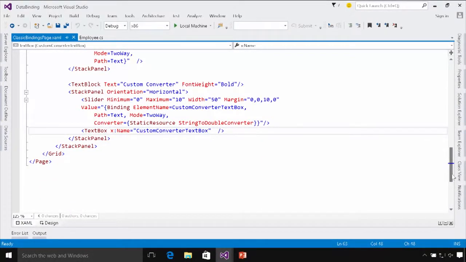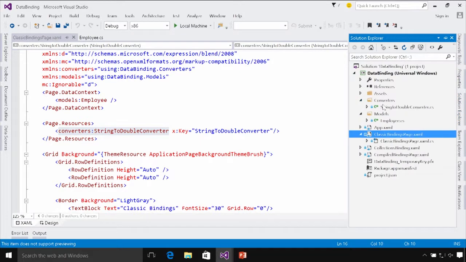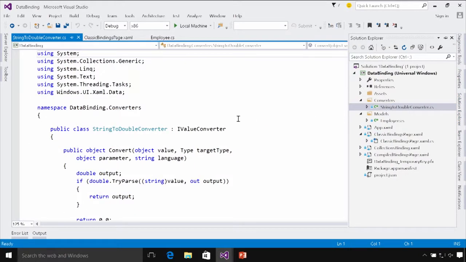Do you want to show how that converter works? Yep. So we'll go ahead and dive into the converter itself. I'm going to have to open it up here. So I have created a converters folder, and I have a string to double converter.